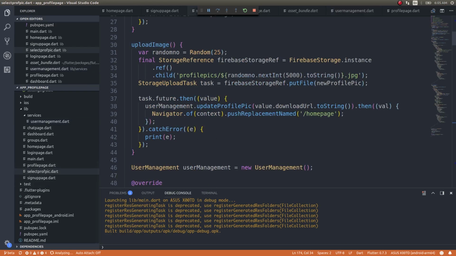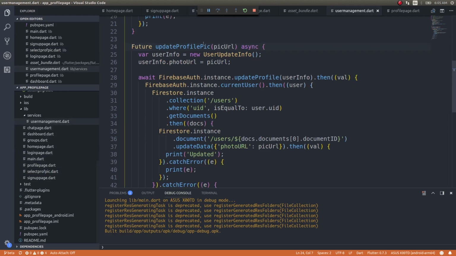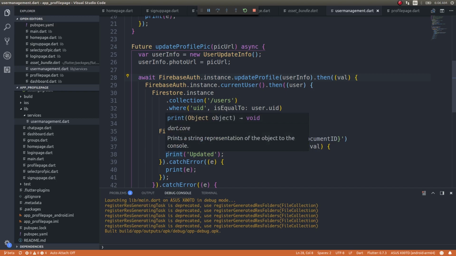In select profile picture, I'm using then, right? After the task is done, I am simply updating the profile picture, and then after that I am simply pushing the user to the home page. So if I do a then here, then this function needs to wait for this to finish, right? So in order to do that, I am using the async and await call here, and this is one change that I made.